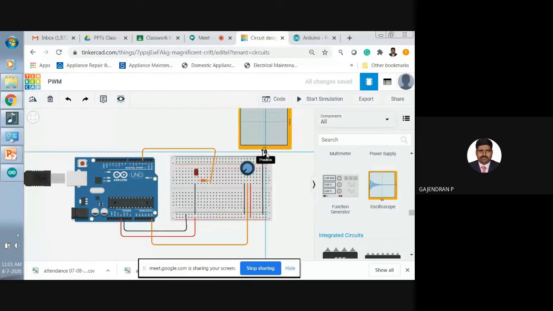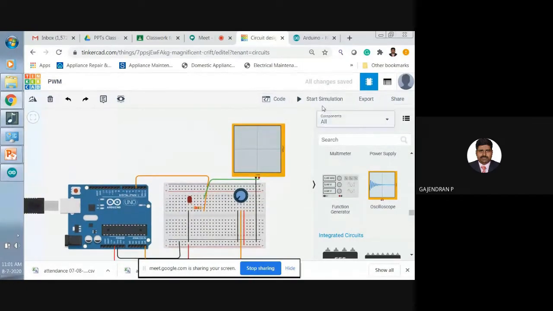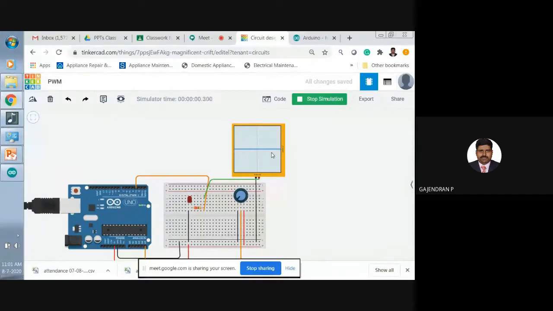So take the wire. Pin number 3 is our PWM output. Simply keep it here. We are going to measure the output from pin number 3 with respect to ground. So you can view the PWM output based on your analog input value. Now you tell me why it is at 0 value. Since my potentiometer is in minimum position, it shows 0.